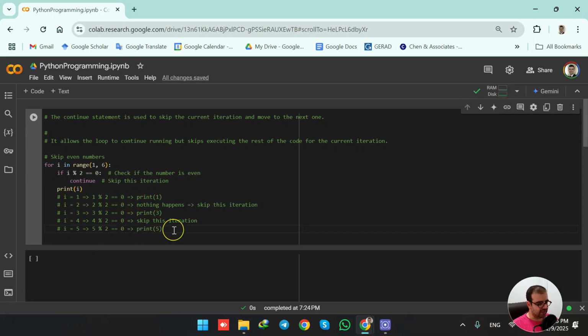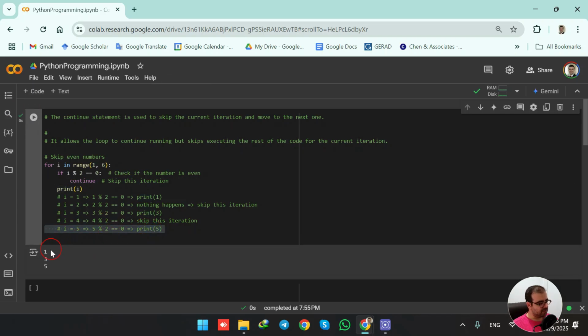So looking at the output, we see that it is skipping the even numbers. It is printing 1, 3, and 5. So let me run the code one more time. You see here in the output, we are having 1, 3, 5. As we expected, we are printing 1, nothing happens. Printing 3, skip this iteration, and printing 5.